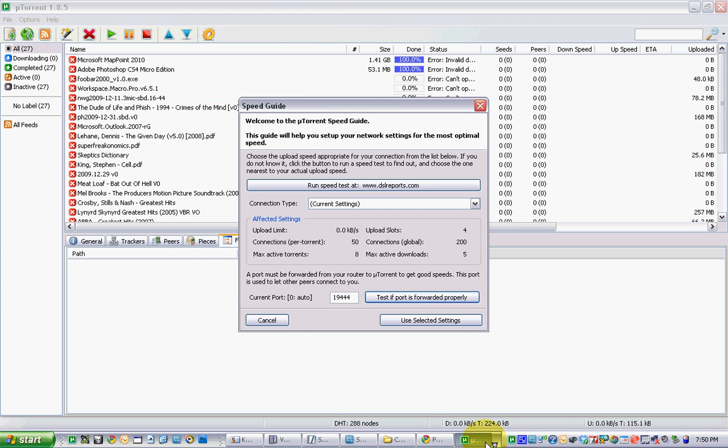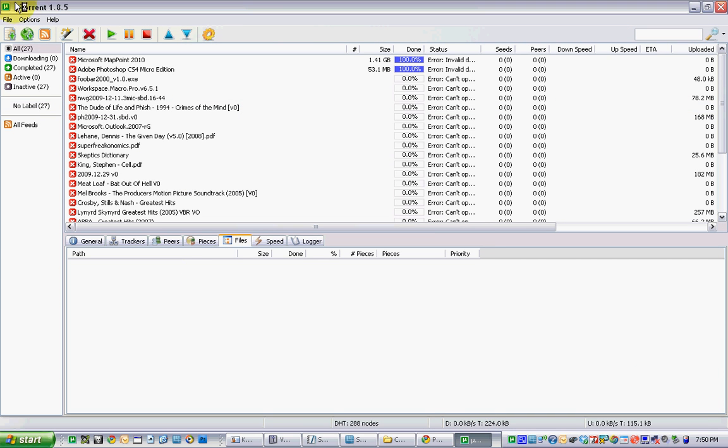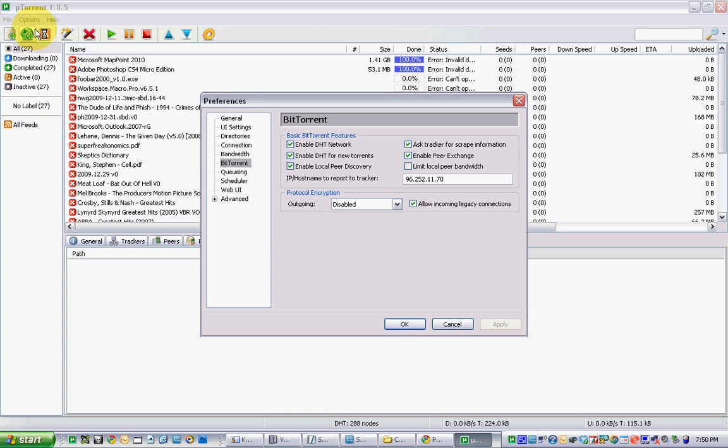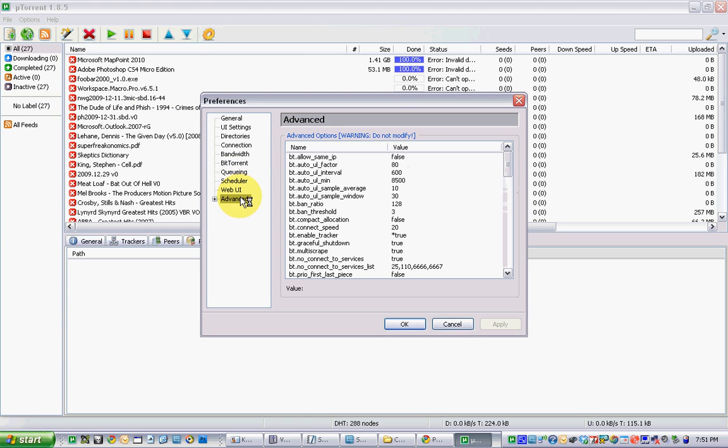Open up uTorrent again. Options, Preferences. The first thing to do is go down to Advanced. BT Enable Tracker. By default, this is set to false. So if you've never created a private torrent in uTorrent before, this will be set to false. This turns the internal tracker on. Unfortunately, Transmission, which is the popular Mac equivalent to uTorrent, does not have a built-in tracker. uTorrent is one of the few that do. So if you're using uTorrent, this is great. So you just turn your tracker on, click OK.